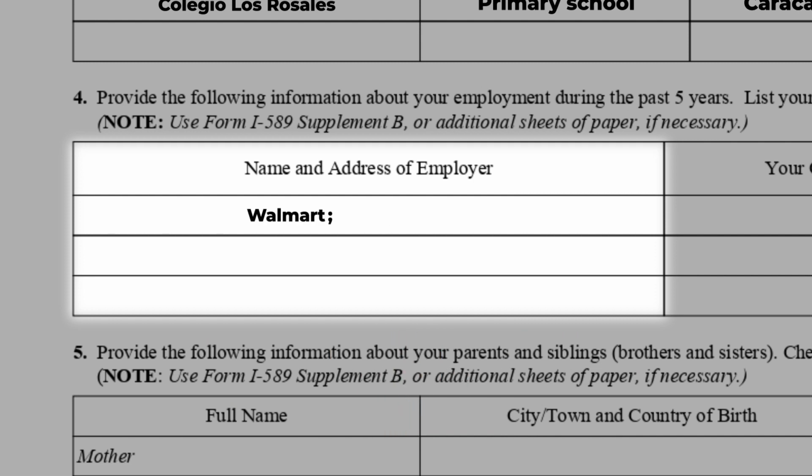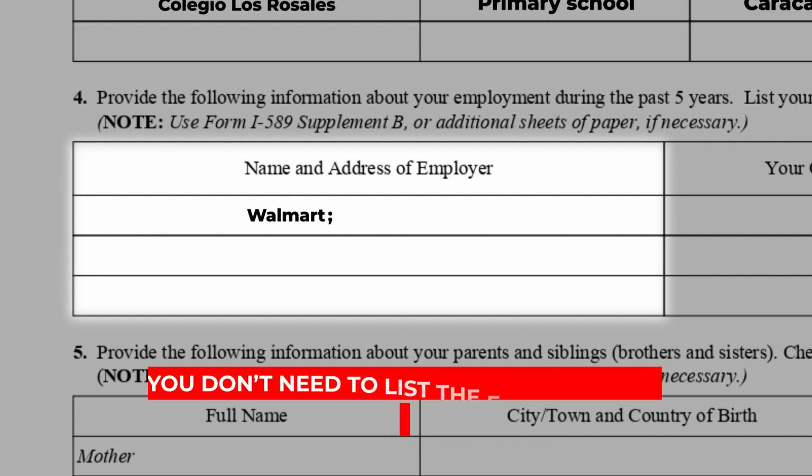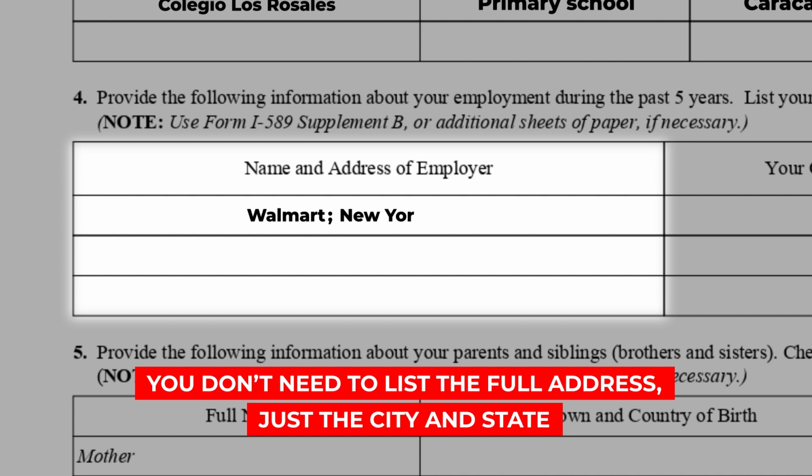And then, remember, we've got to put the address of your employer. As with the location of the schools you attended, I actually do not think it's necessary to put the full address here. Instead, I think it's fine to list just the city in which the work is performed, followed by a comma. Then, after a space, list the U.S. state if the employment you're referencing is in the United States. If it's abroad, list the name of the country.